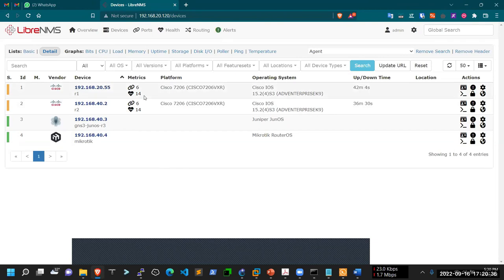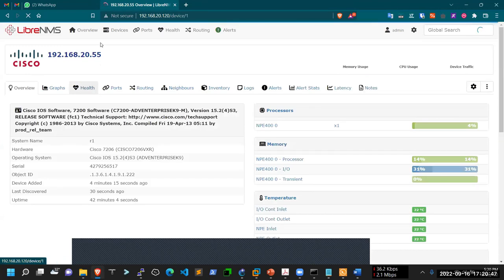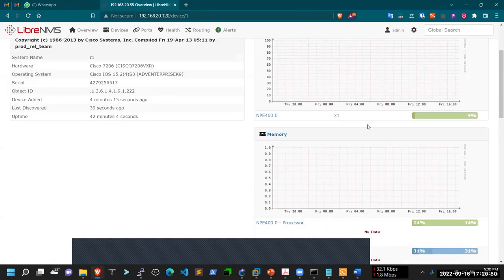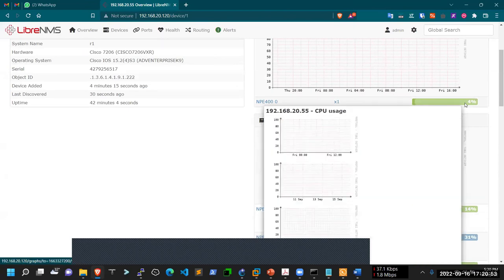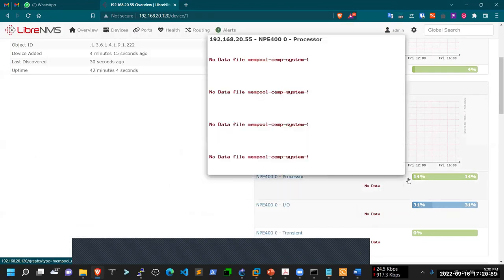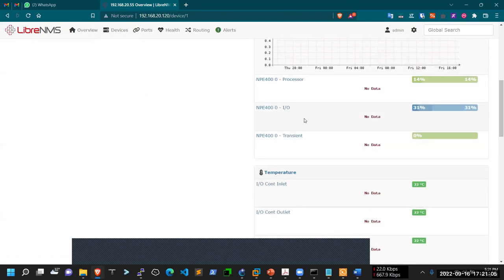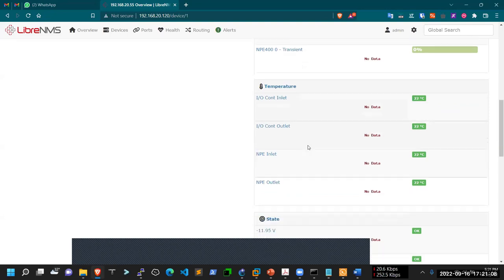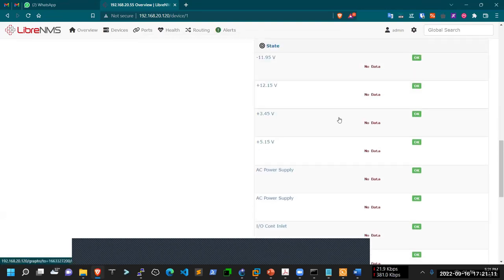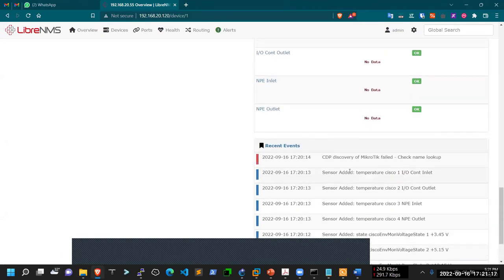So only 2 devices' data is collected. The other 2 devices' data collection requires 5 minutes. So if I go into detail on router 1, this is the CPU information, the memory information, it's using 14% memory. And this is the other IO interface. This is the temperature details, power details. This is the log from the collected device.